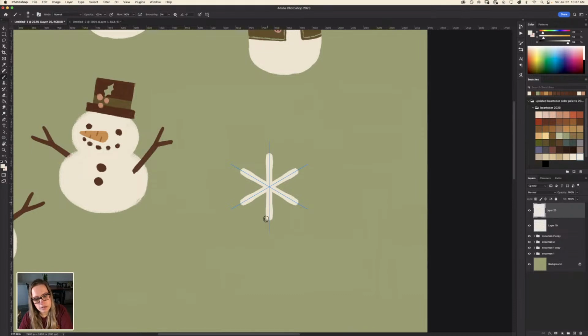Let's see. There are so many different snowflake designs. Let me just look up snowflake design really quick. Like there's one that has, nope. Let's try.